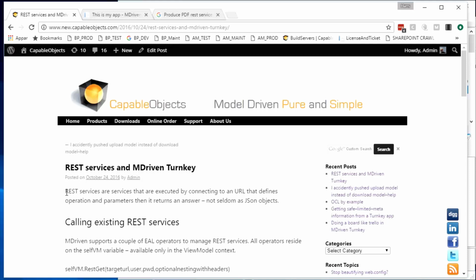So how does it work with MDriven Turnkey? Well, there are actually two kinds of needs. One kind is calling existing REST services, and the other one is to expose ourselves as REST services. So we're gonna look at both today, and there's a new article out, REST services in MDriven Turnkey.